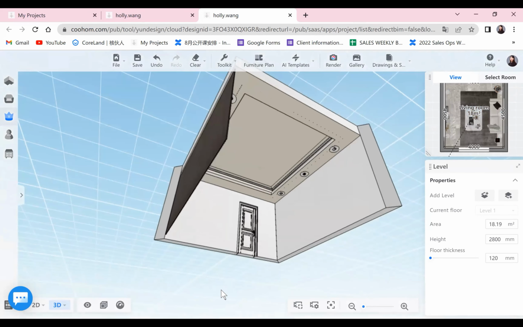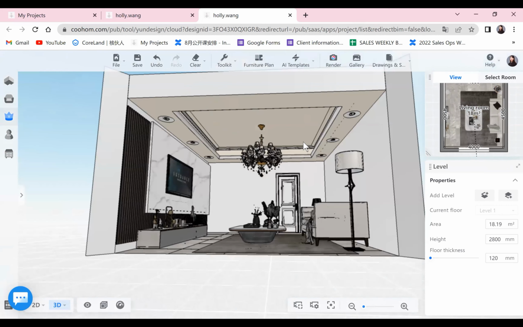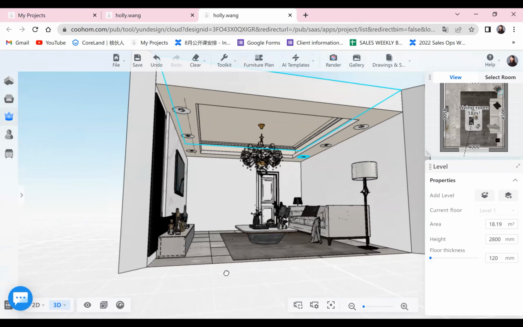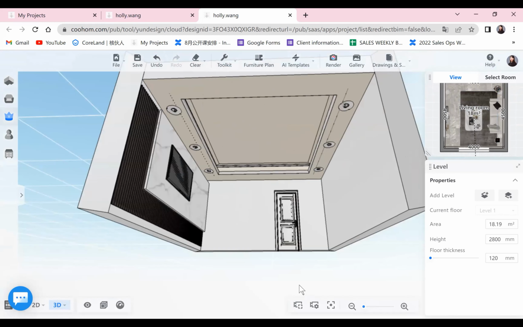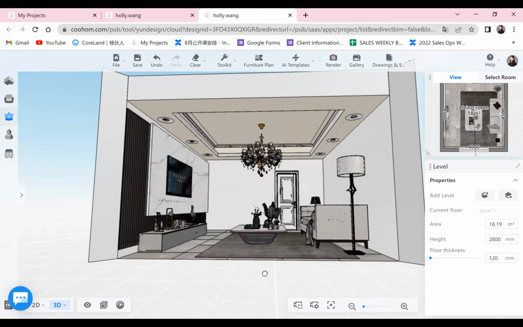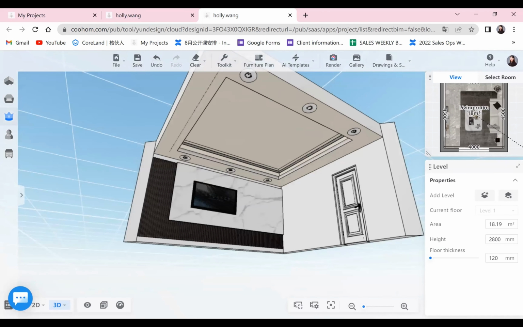Okay, you see? With 2 moldings, with the same paints, and with the lighting. Okay, so this is for the first one, all right? This is for the first one. And let's move on to the next.